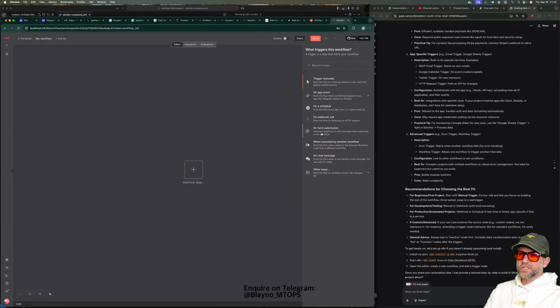On form submission generates web forms in N8N and passes the responses to the workflow. Still learning what that is. I'm sure it's like a database or a table or something.